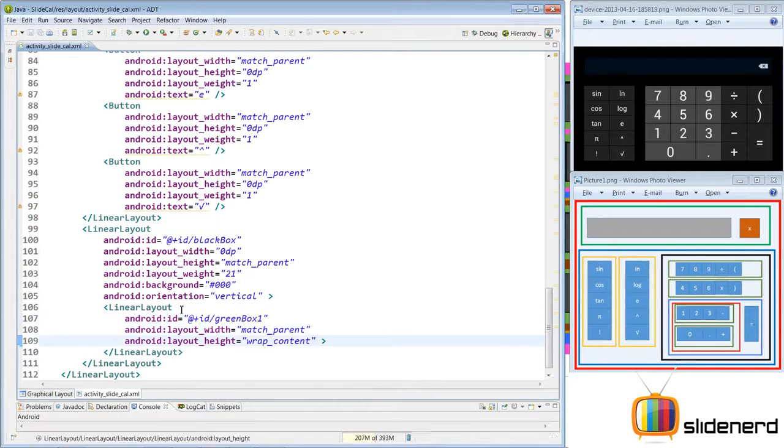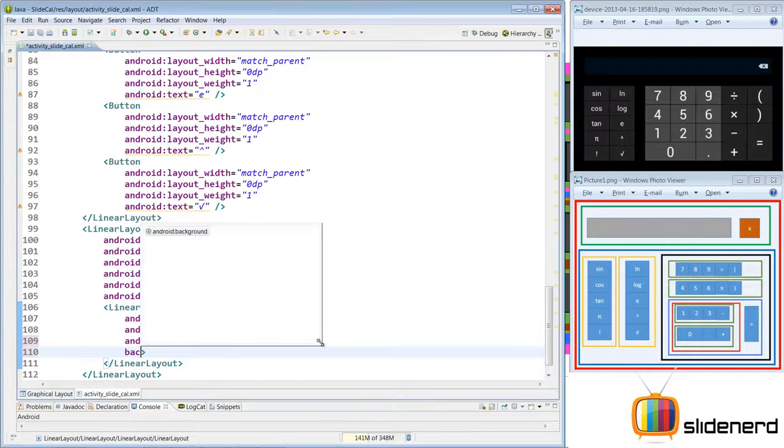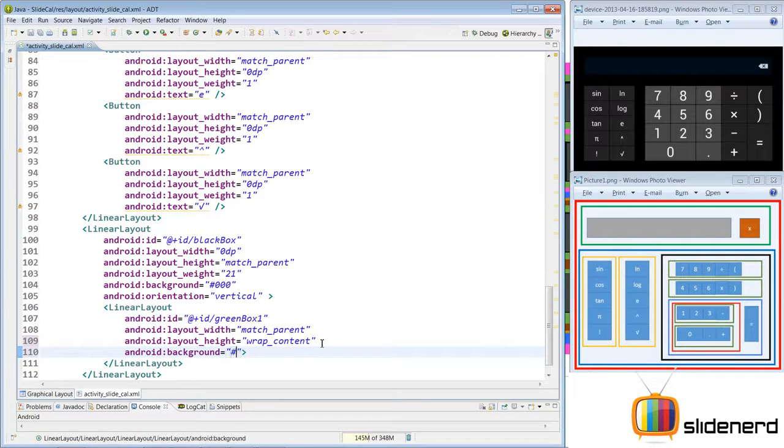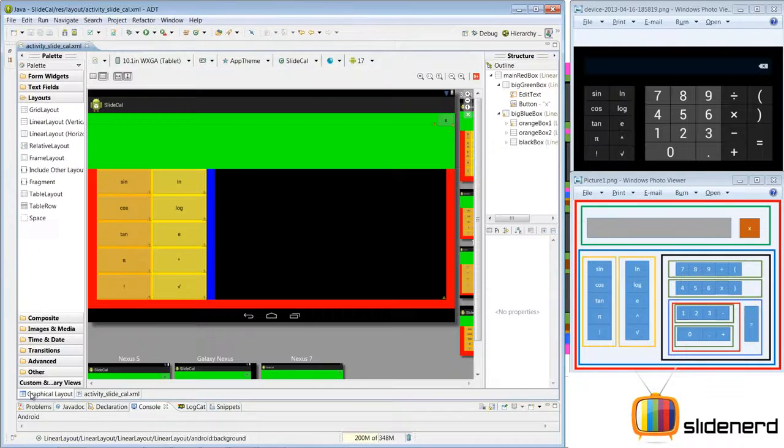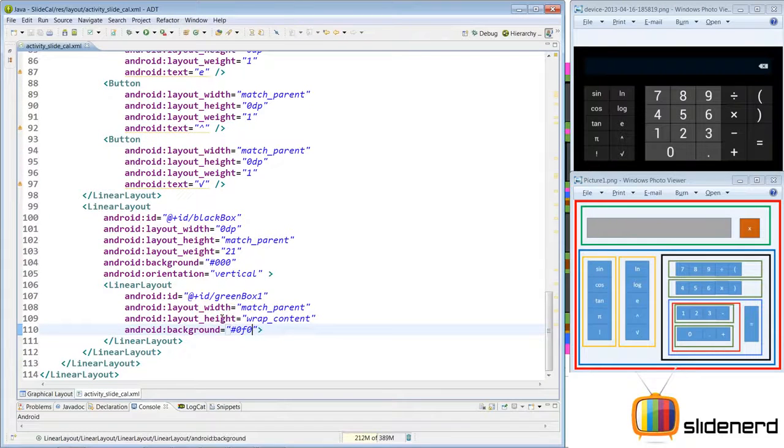And this is a horizontal linear layout because it is going to have 7, 8, 9, divide by in this horizontally. So this is a horizontal linear layout. Let's give this a color just to distinguish it. I'm going to say background over here, and let's say 0 F0 for green color. Let's go to the graphical layout and see. We are going to see nothing because there is no content inside this. No problems, we'll put content, don't worry about that.